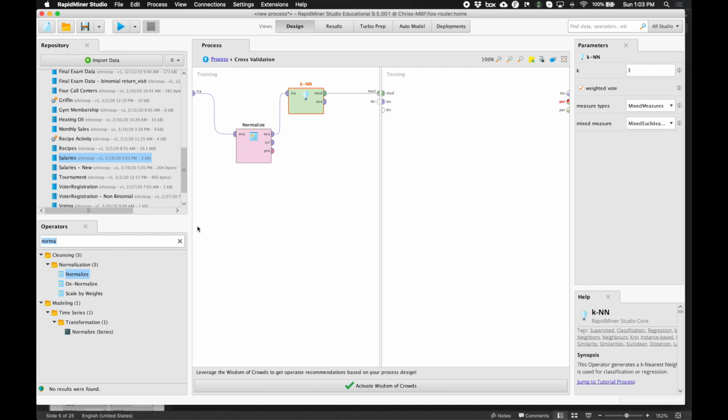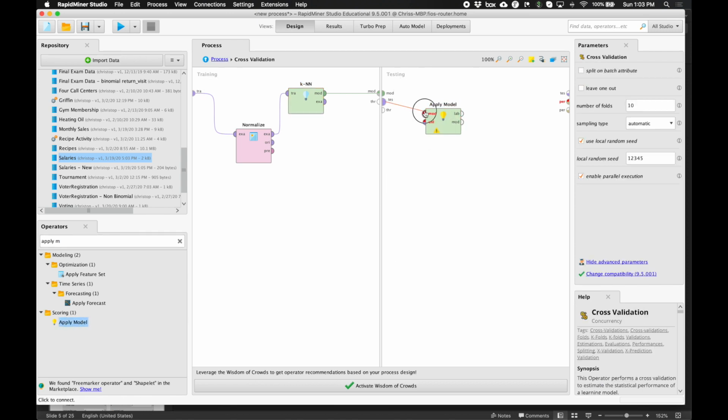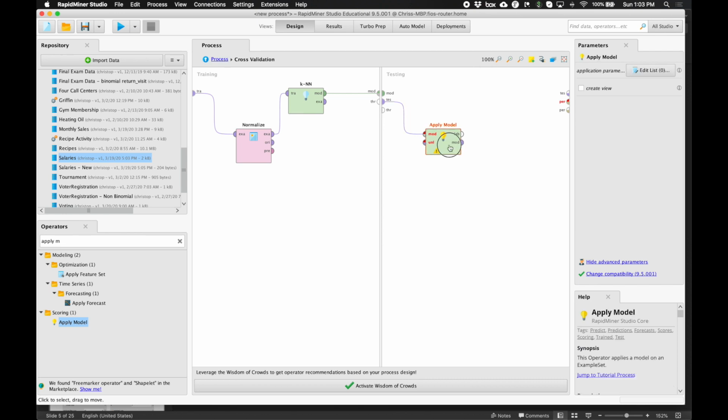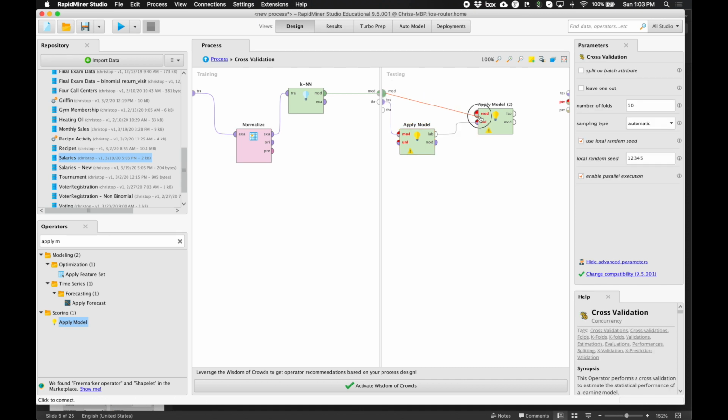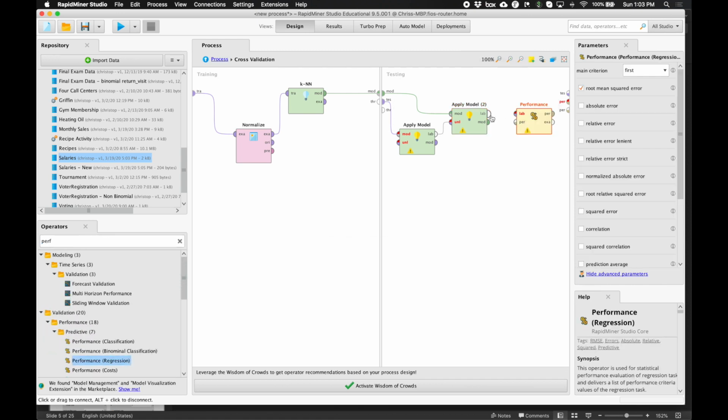Now, when I do my testing later, I need to bring in apply model to this twice. So I'll bring in the first apply model. And what that is going to do is take our testing data and apply a model to that. I'll get to what that is in just a second. And then we're going to take in our second apply model. And that's going to take our data here, and it's going to take the k-nearest neighbor model here. And then we'll have performance that we're going to connect to the end.